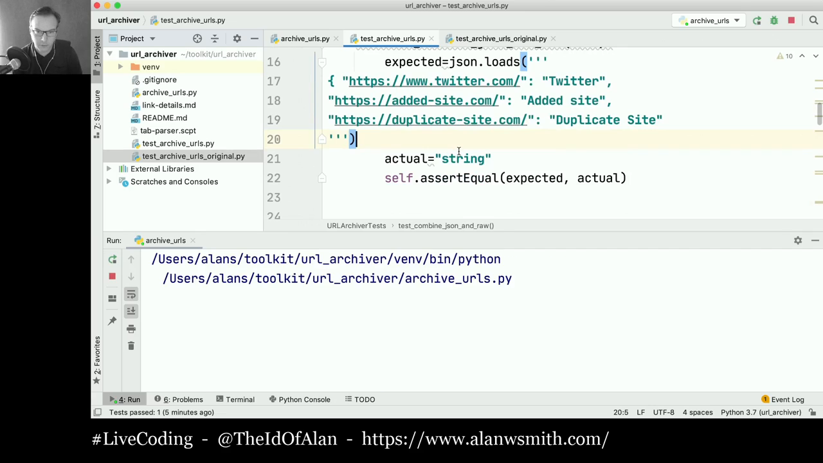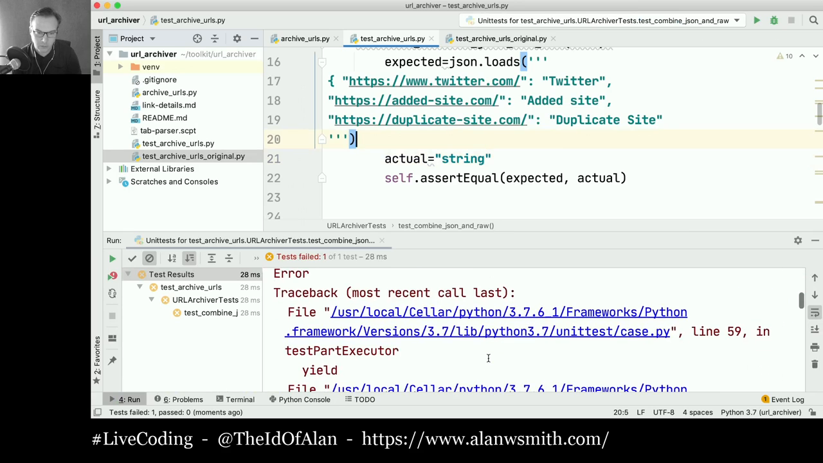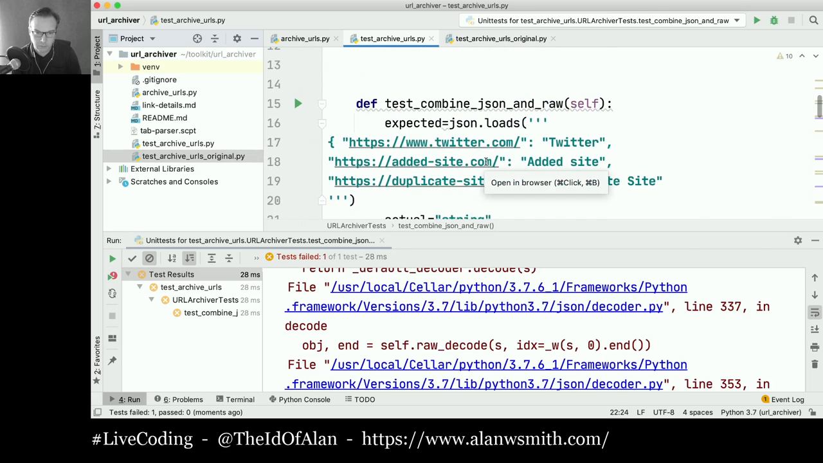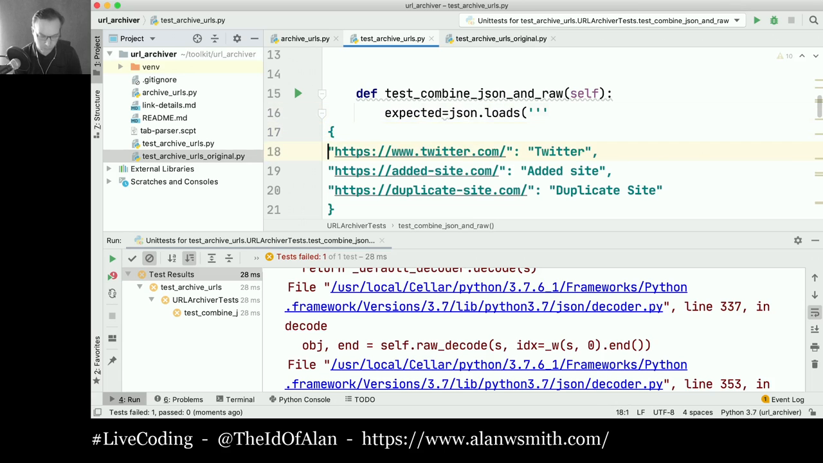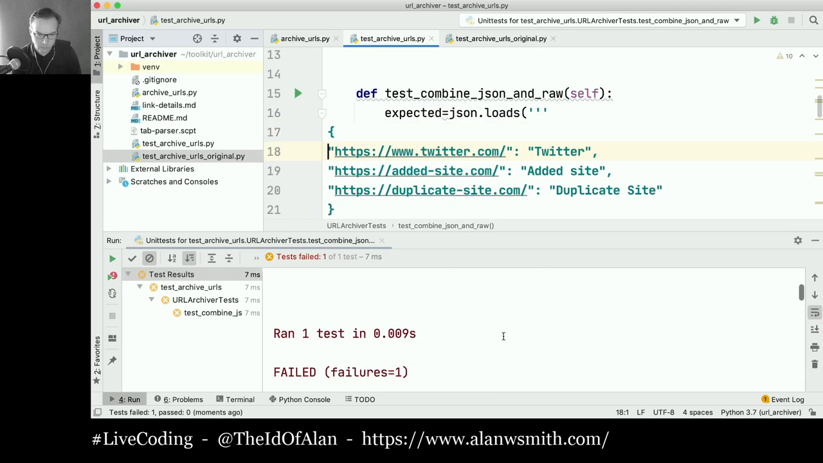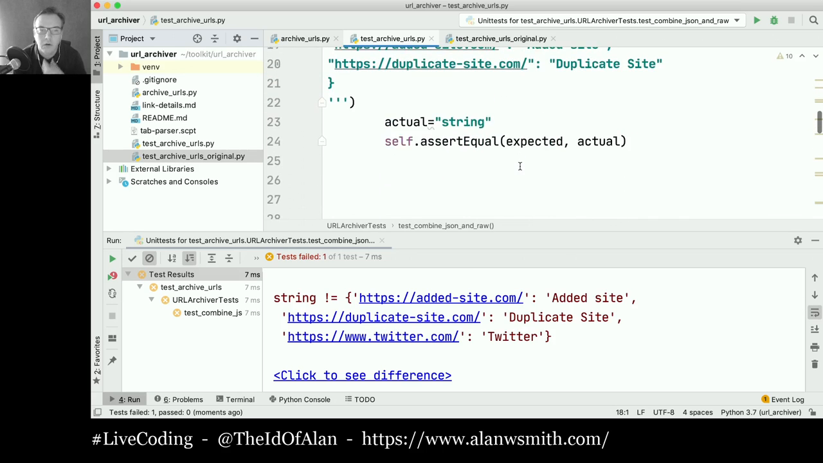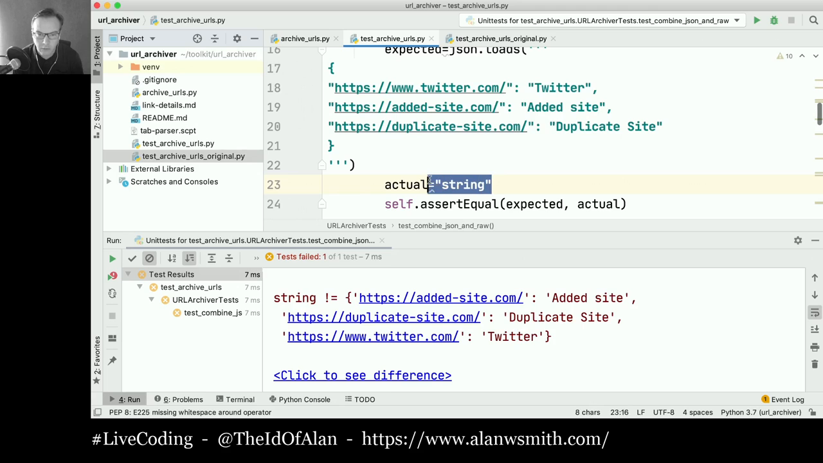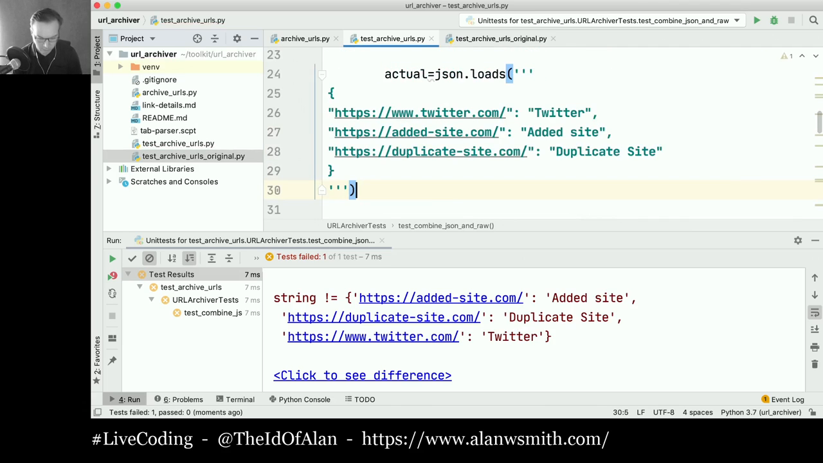All right, so this is gonna explode. Oops, no, it's not, because we're on the wrong file. This is gonna explode. It's exploding again for the wrong reason. What's going on? Oh, because I didn't close it. String is not equal to that. That's cool. Okay. So again, we're just gonna drop this straight in just to fix this. Make sure we're green. We're green.